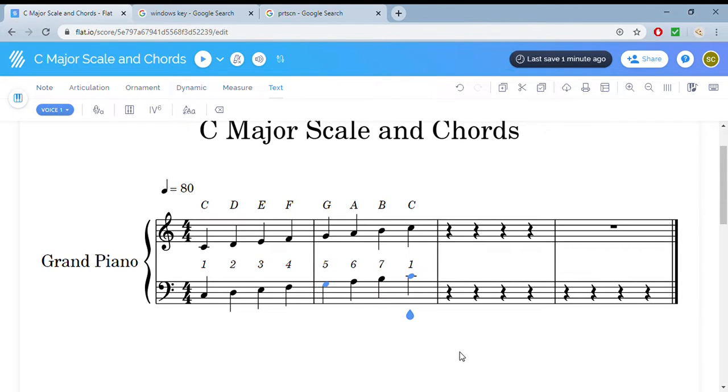Okay, the last thing we accomplished was we used our annotation tool here to put the numbers with the bass clef scale. What we want to do now is we're actually going to come up to the treble clef, select that first rest, and we're going to leave the text menu behind. Go back over to Note, which is where we started, and click on that.